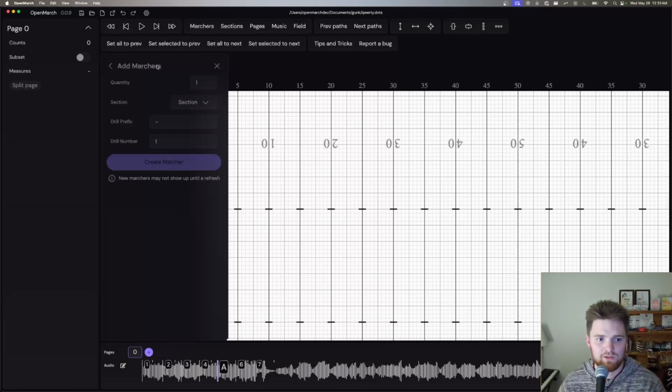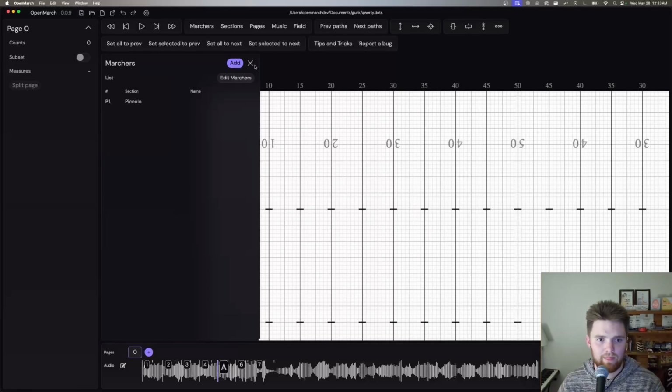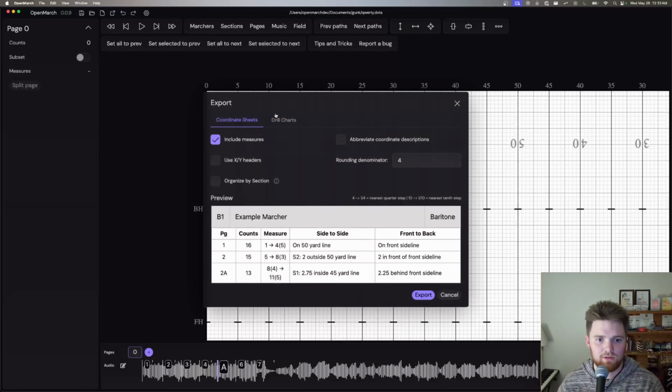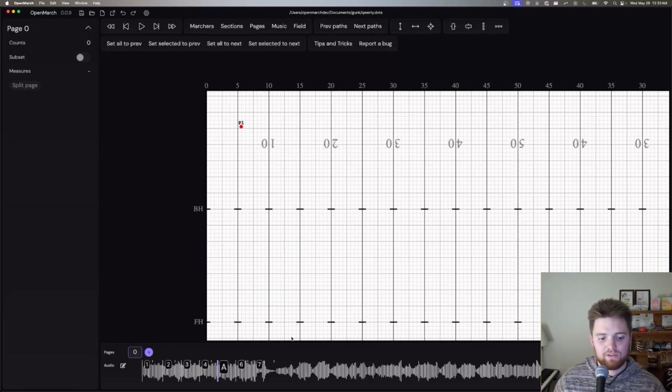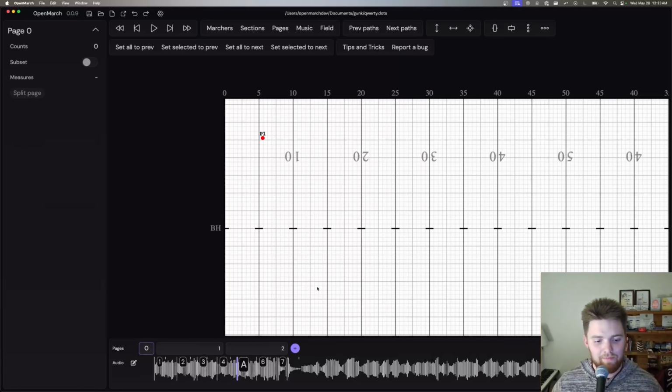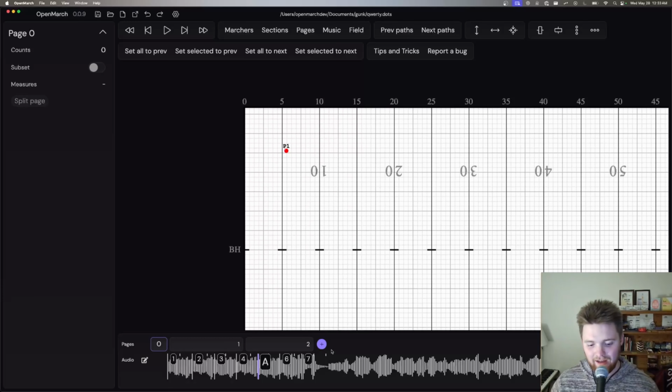So if we do this, boom, export drill charts. There we go. And you can export this as a PDF. I really hope, I forgot this last feature because this actually took me a really long time. You can add a page by pressing here now, but that's not what I wanted to show you.